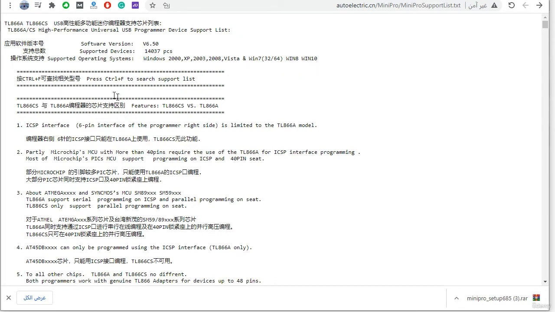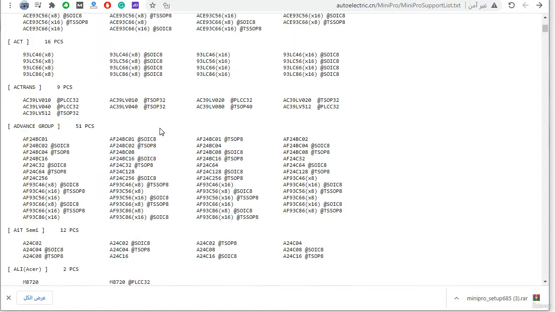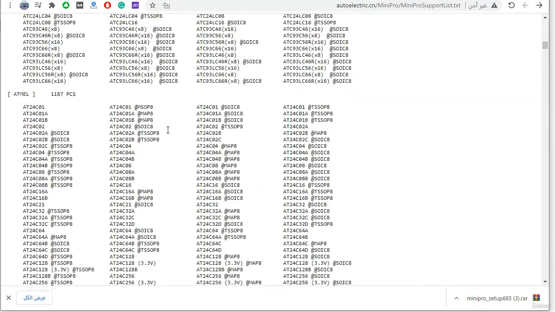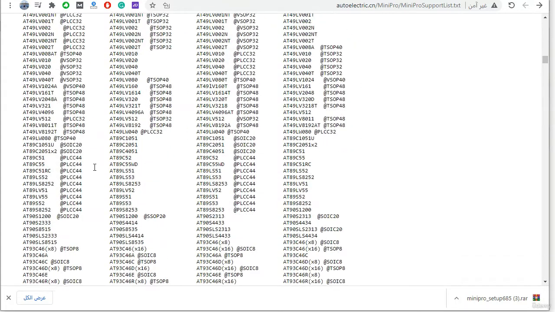You can even press Ctrl F to search the supported list. You can press Ctrl F from the keyboard and write any reference of the BIOS chip here, and then you will find it. Here are the features, the device supported list. I have many IC chips here, a lot of references, as you can see.